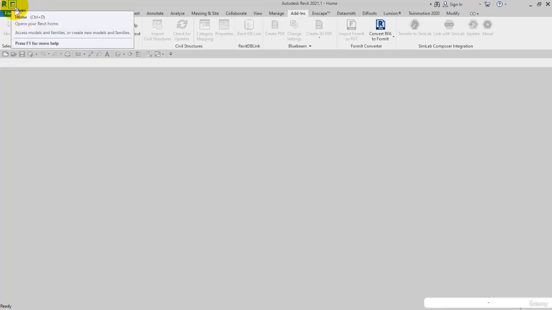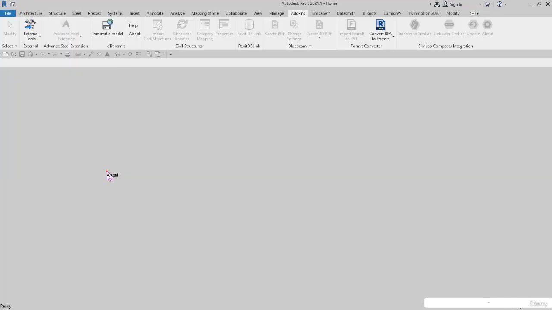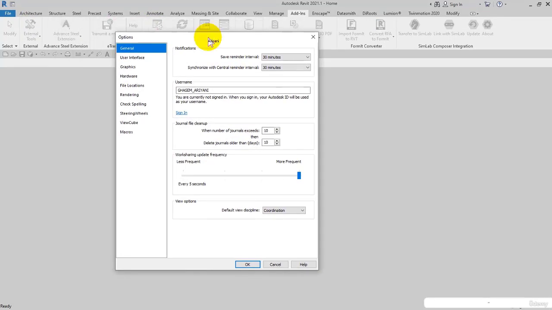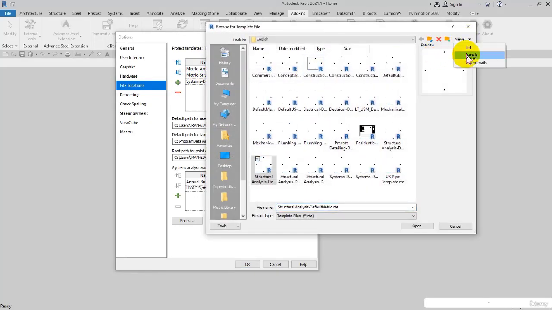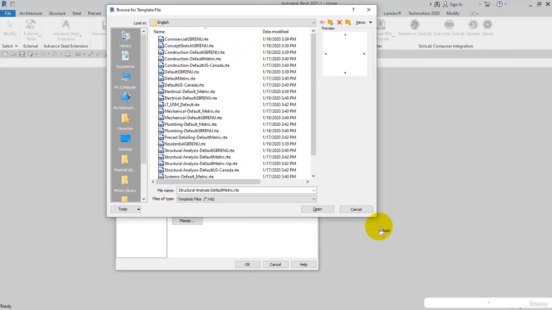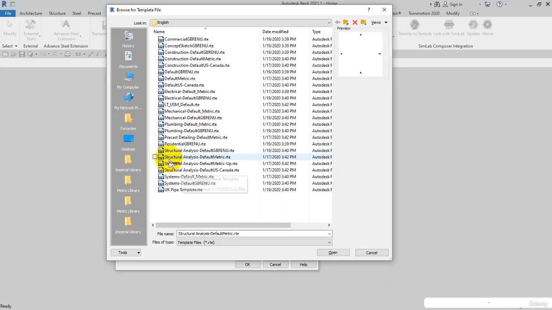So just click on Home, and after that from File, Options, after that in File Locations, then in this part you just need to click on this plus, which means add value, and after that you just need to specify the structure template. But what I have added is considered as a default. So here in the list, let me find it.